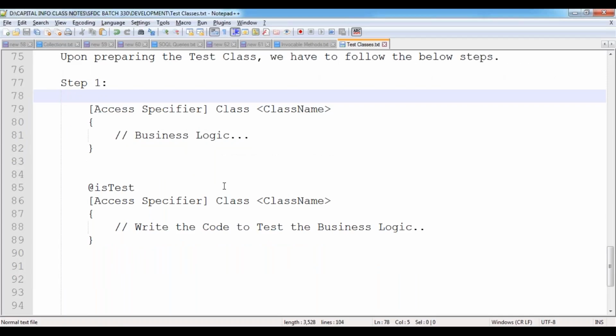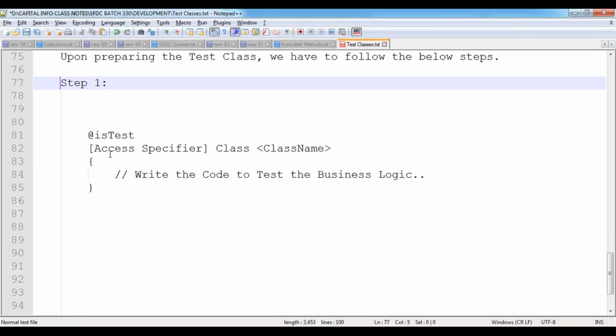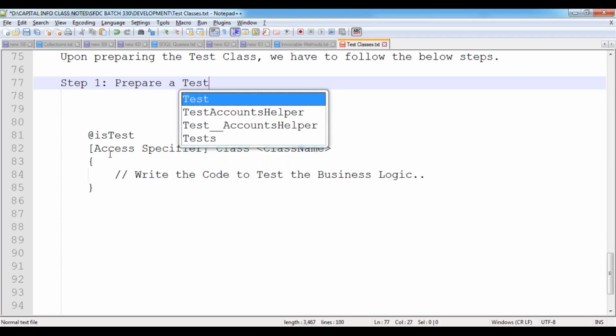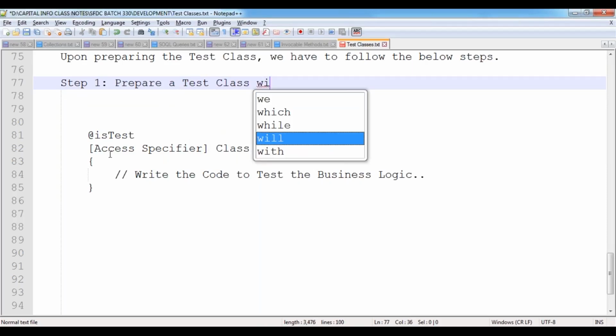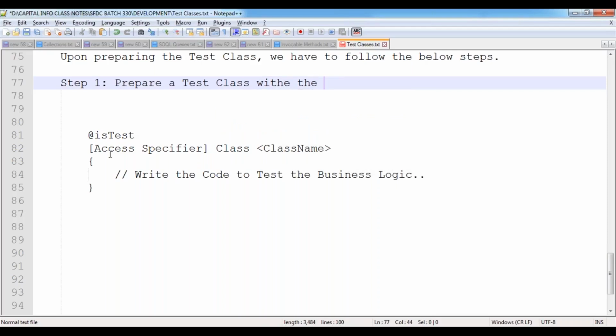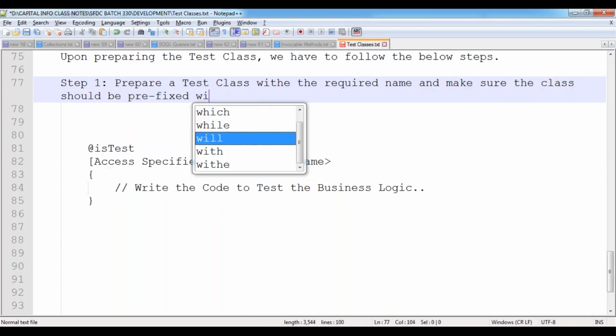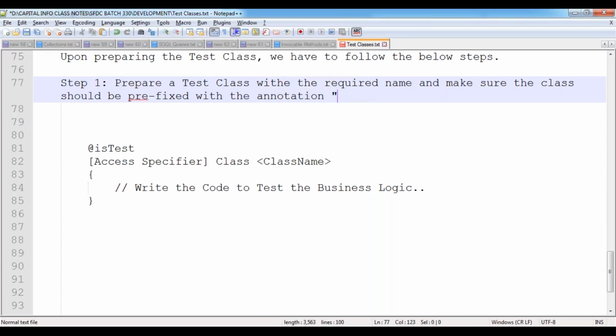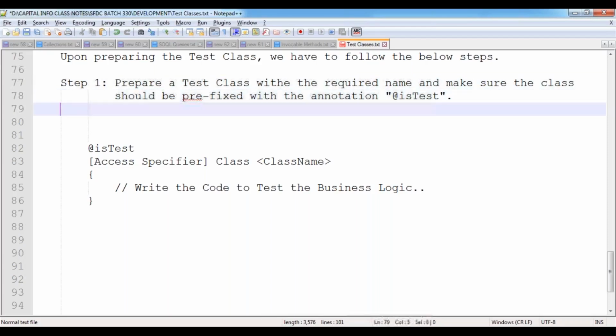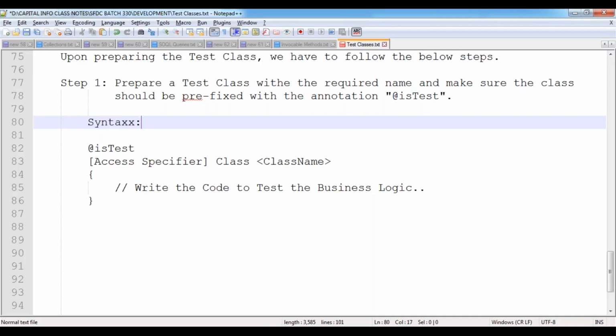Now, how do we prepare these test classes? Let me explain. Step one: prepare a test class with the required name, and make sure the class is prefixed with the annotation @isTest. This is the first step. Now, the syntax.